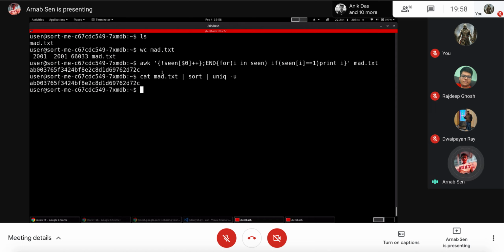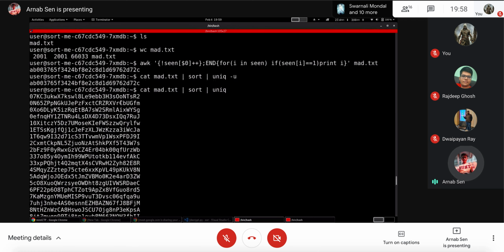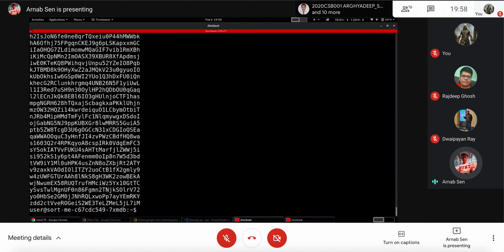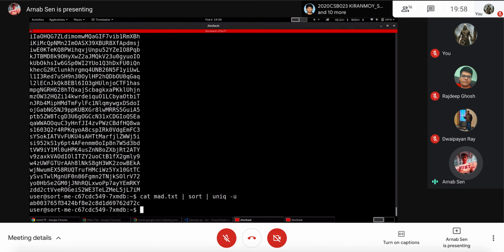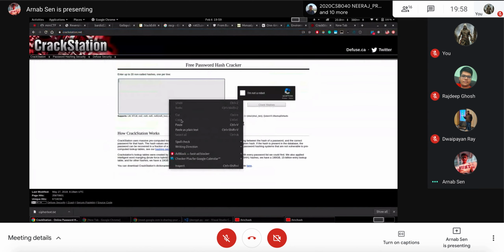So what is it doing? Again, I'm using piping over here. Piping is very common, you will be using piping a lot. So I'm again catting mat.txt, and then I'm sorting it, and then I'm applying uniq minus u. If you just apply uniq, it will give you only the unique lines, so if there is an occurrence, it will just print it out. And uniq minus u will just remove those which have occurred multiple times and give you the one that has only occurred once. Then this one is an MD5 hash, and you can just copy and paste it over here.